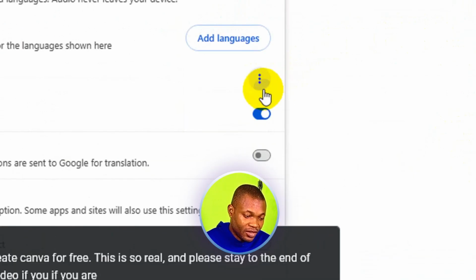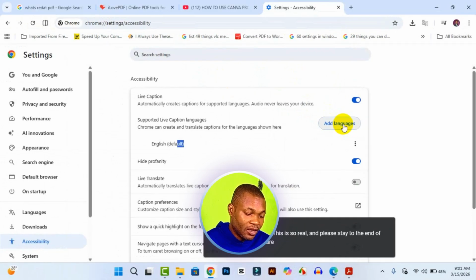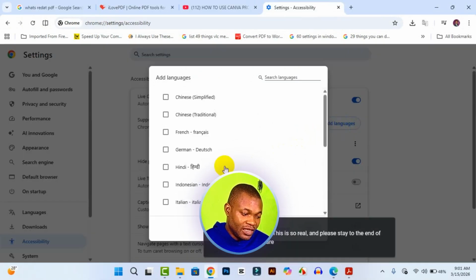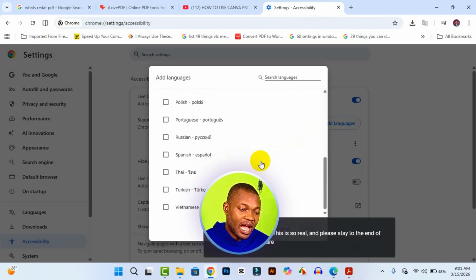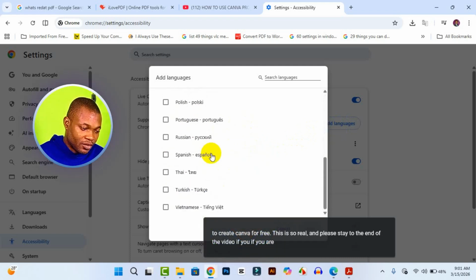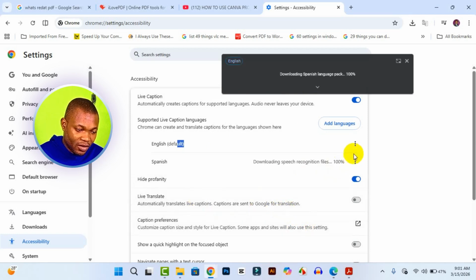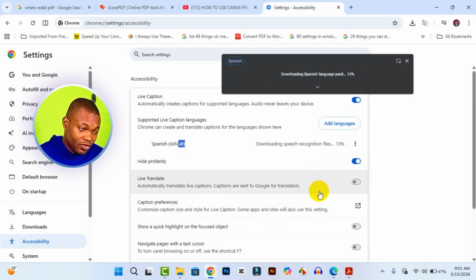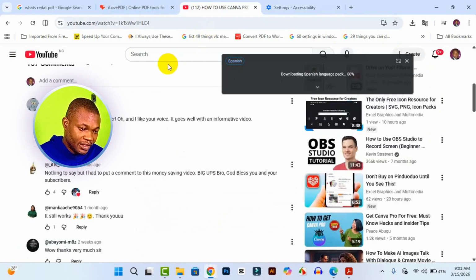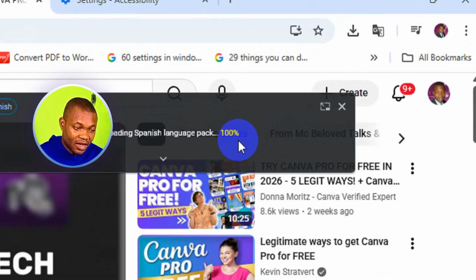You can decide to click on these three dots right here and remove the English language and click on add language right here. When you click on add language, you see more languages right here. At the time of making this video, these are the available live caption languages you can add into your Chrome browser. For instance, I want to check on this particular Spanish right here. So I'm going to take my live caption to the top and hit add right here. Then I click on here and I remove English language. Then let's go back to the video and play it. You can see it's been downloading Spanish language right here, and it's 100% completely downloaded.